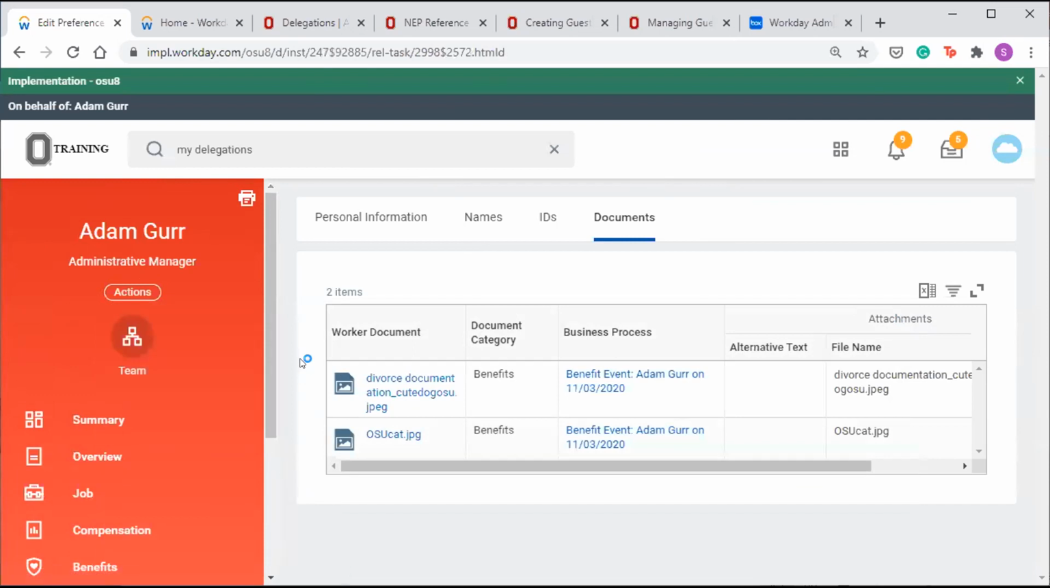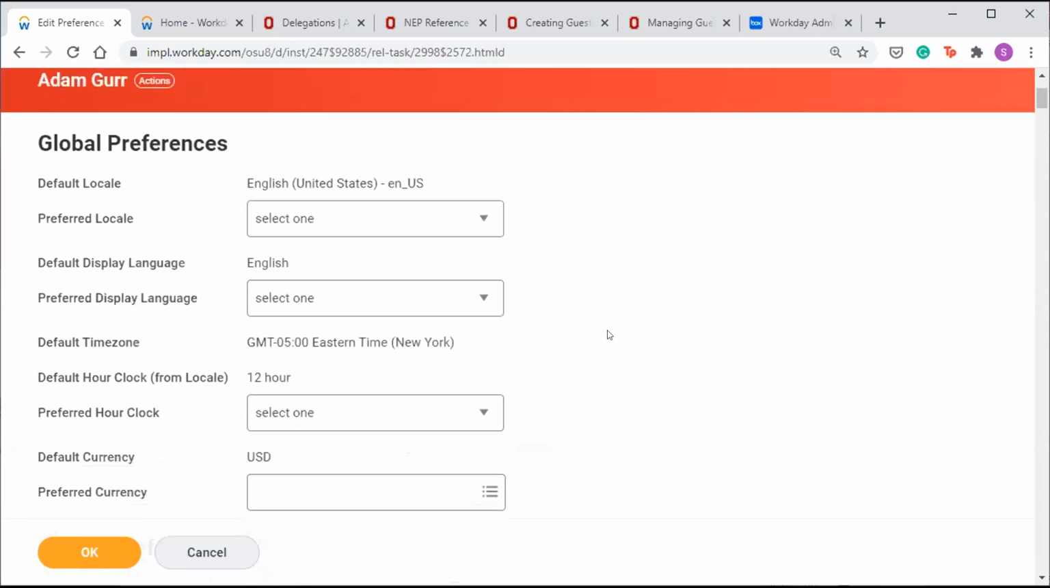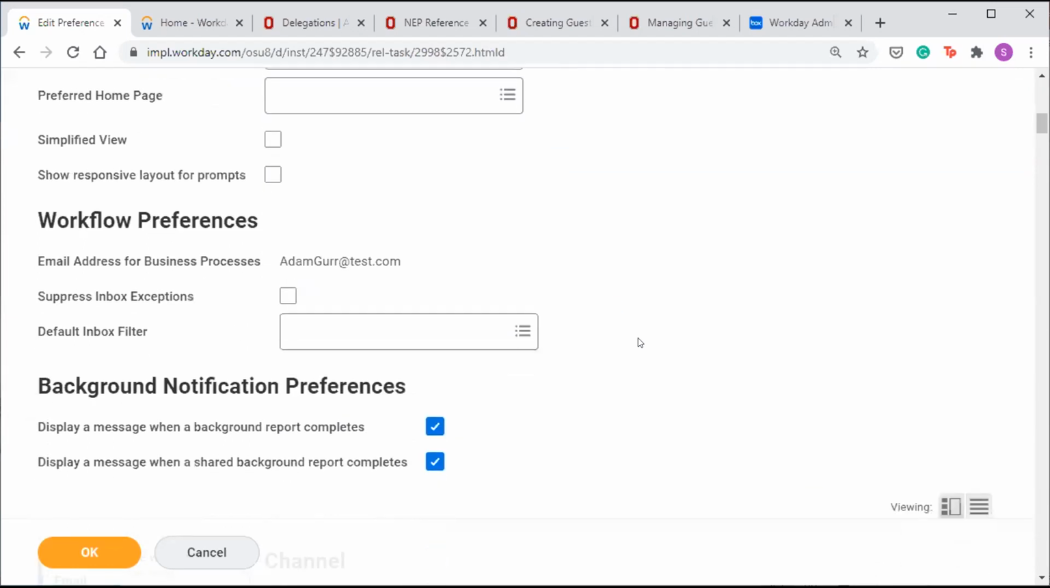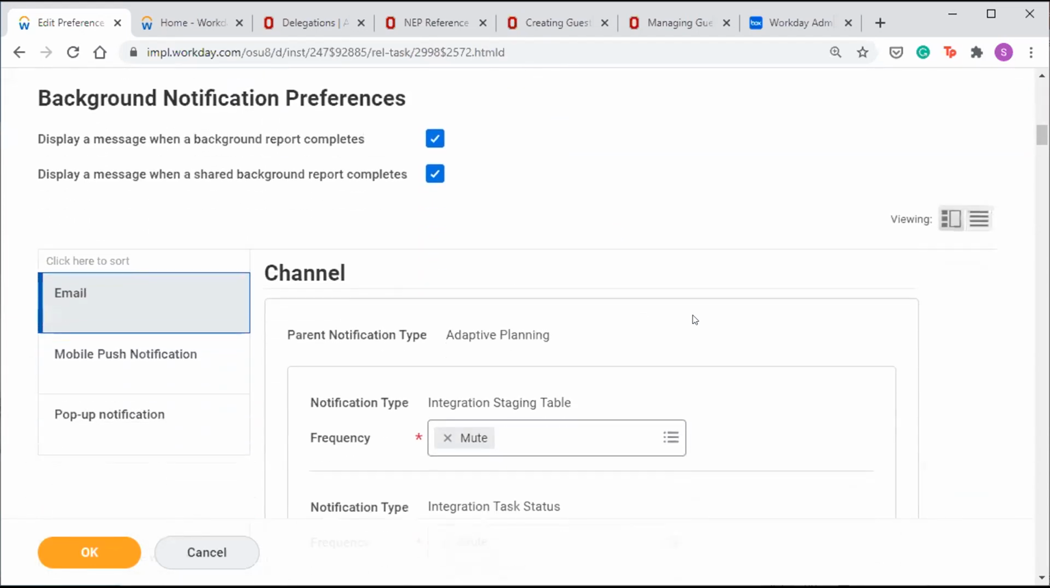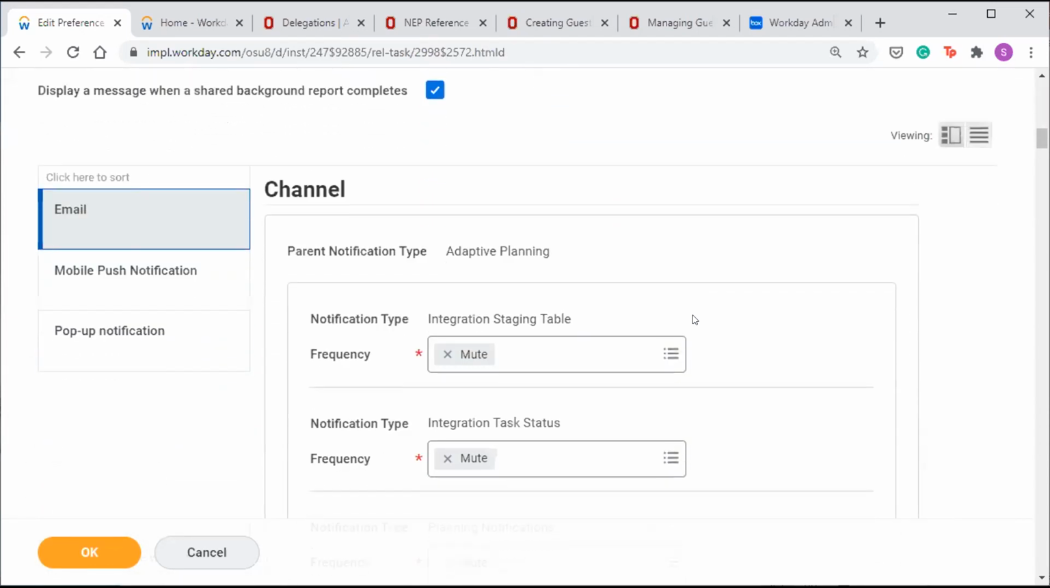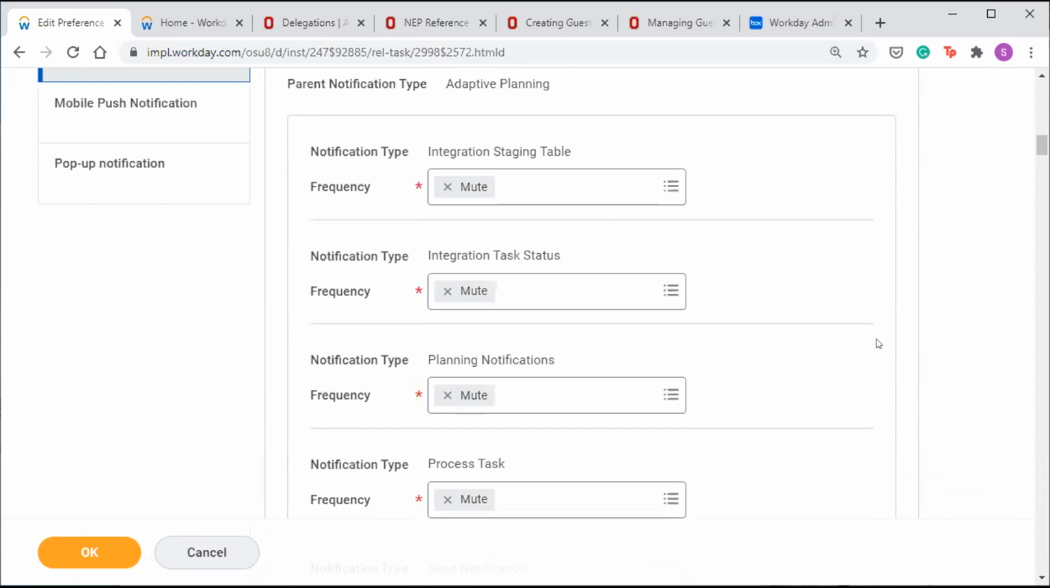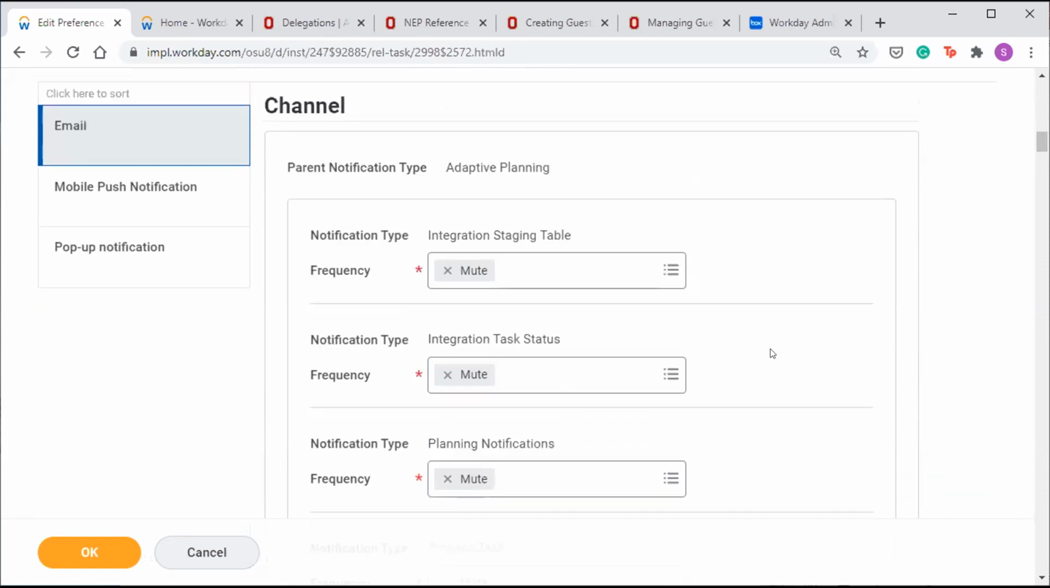So it'll take a second to open here, but this is where you'll decide and probably help others as they're getting used to Workday at Go Live. I'm going to scroll past these for now. What kinds of email, mobile push, pop-up notifications do they want to receive, if any? It's going to default to mute for many of these.